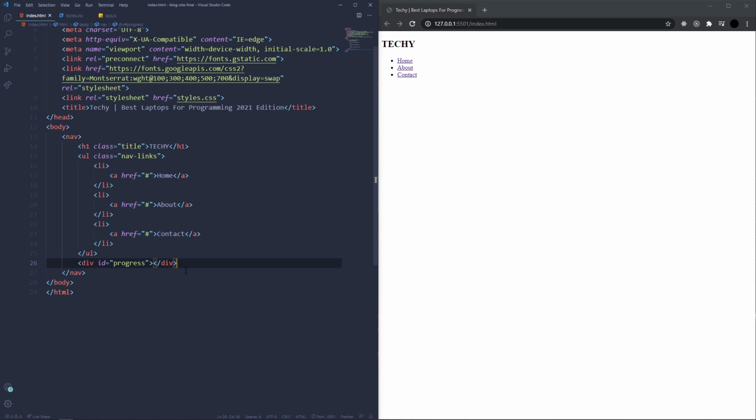Next, let's make our burger, which is the little, you know, hamburger that you click to open up the nav. Let's skip that. We'll add that later in when we actually make a site responsive.